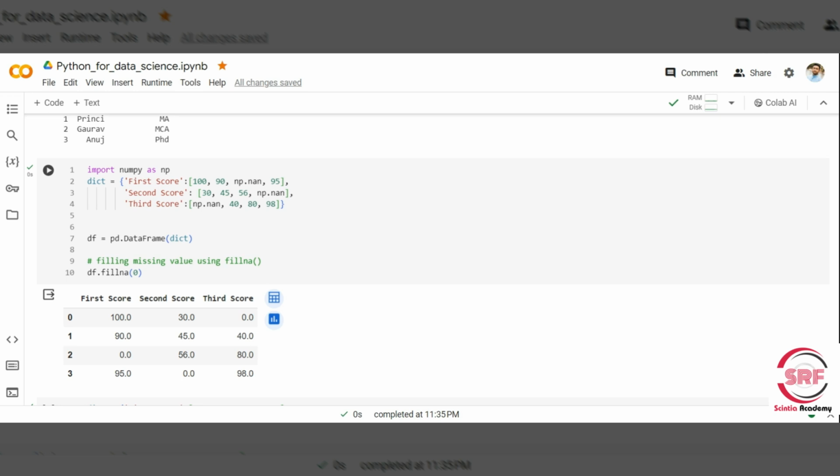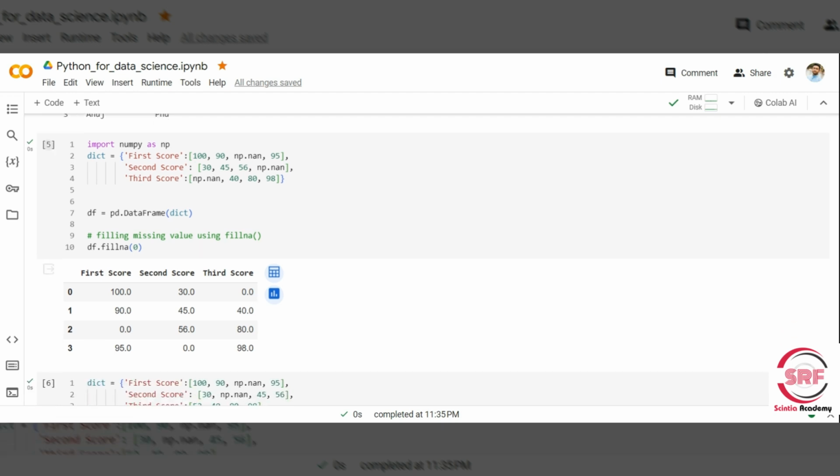And then we use the pd.DataFrame function to create a data frame named df from the dictionary dict, and then the keys of the dictionary become the column names and the corresponding lists become the columns in the data frame. And we use the fillna method on the data frame df to replace missing values, I mean the NaN values, with a specified value. In this case, the missing values are filled with 0, and the output of the code basically is not displayed because the filled data frame is not assigned to a variable or printed.